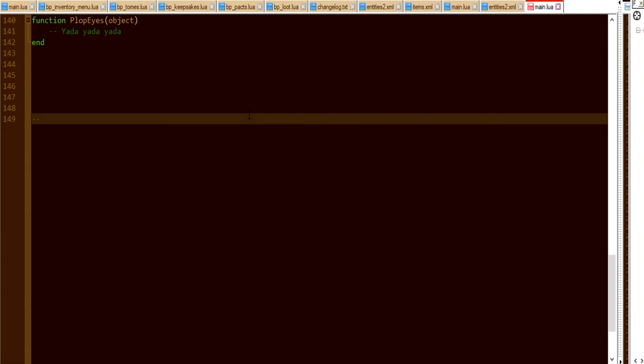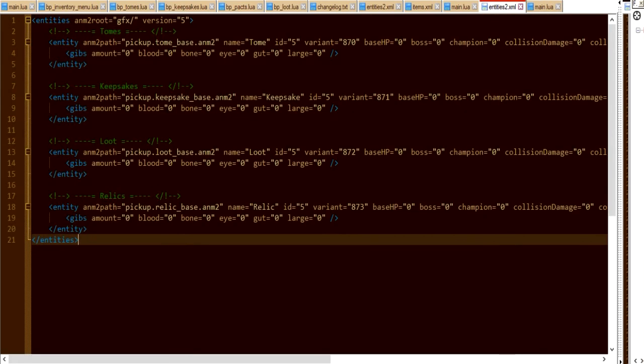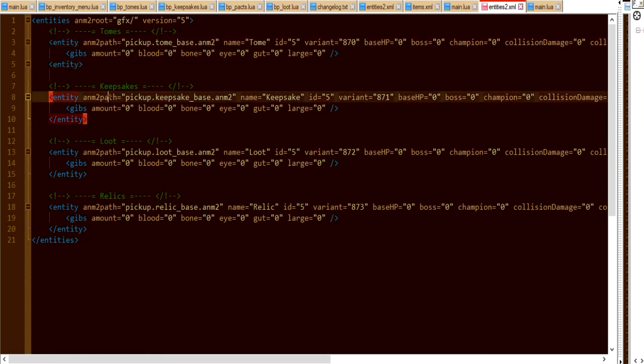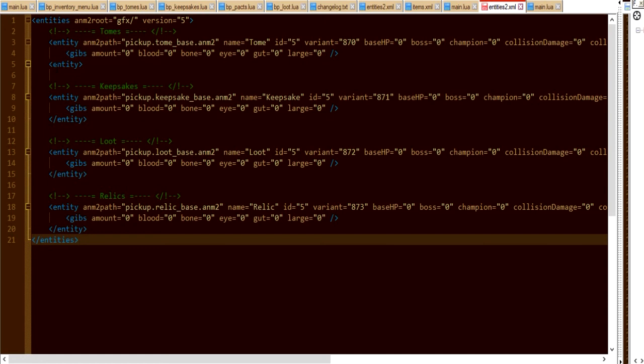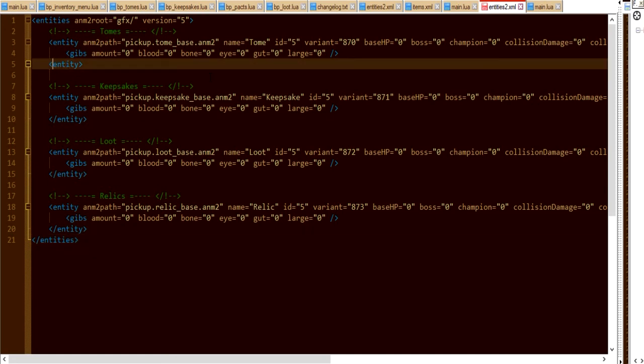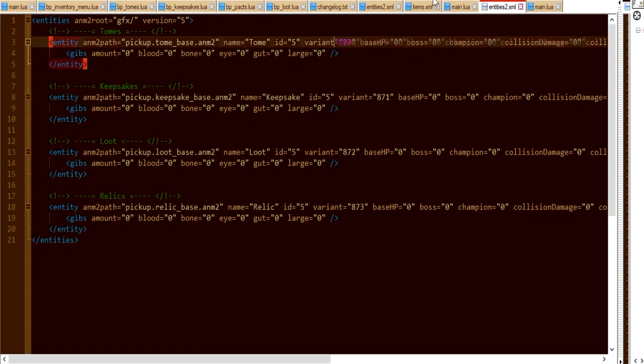Let's say 99% of the crashes are caused by an XML error. So if you, for example, have this entities.xml and say you wrote entity and didn't close it, you left it as entity instead of closing it, this is going to crash the game. You need to be extra careful when working with XML because any tiny mistake, or if you delete something like this, if you mess up in the XML, your game is going to crash.